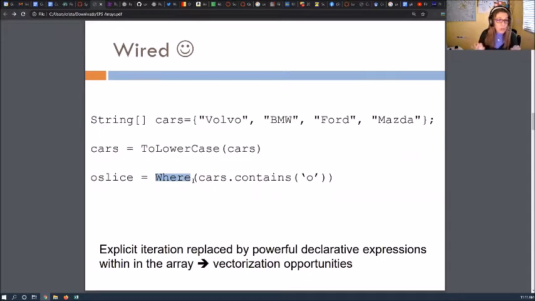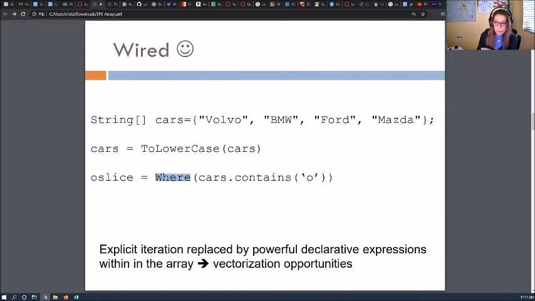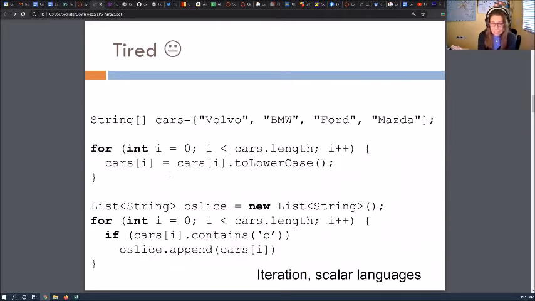You don't specify any iteration. The explicit iteration is replaced by powerful declarative expressions within the array. Why is this interesting? You may ask, why is this better than what I just showed you, what you are used to? The reason is that by getting away from explicit iteration, we give the compilers a lot more opportunity for optimization.